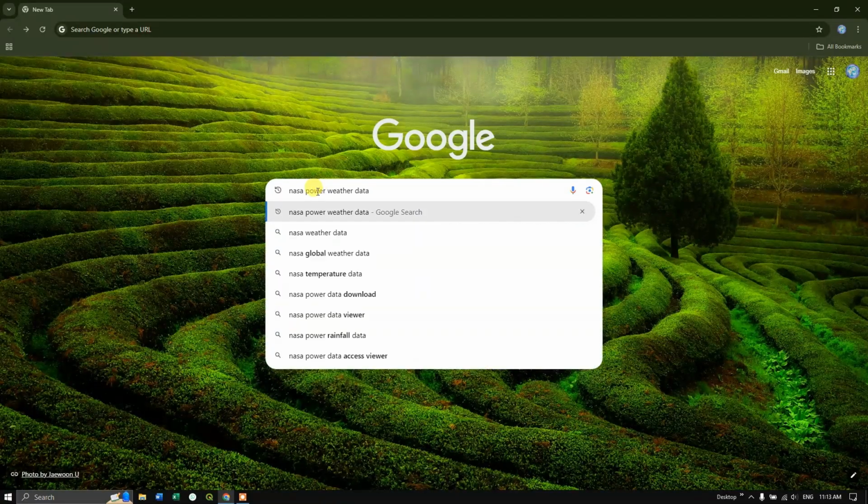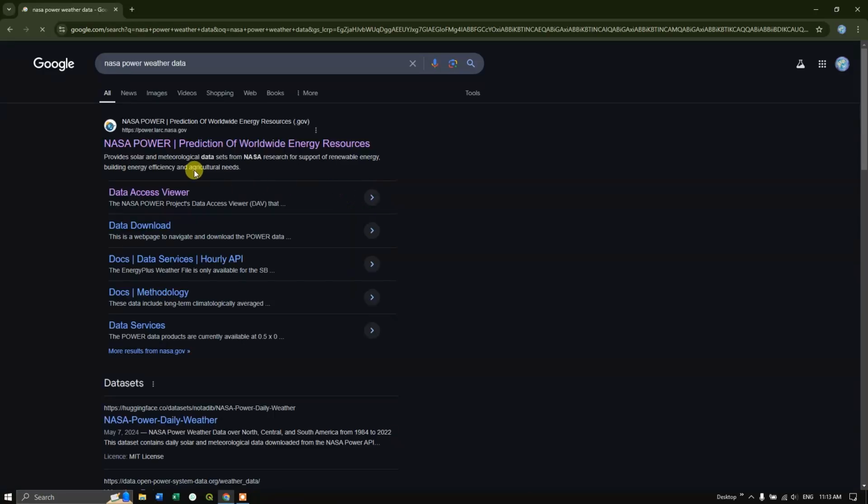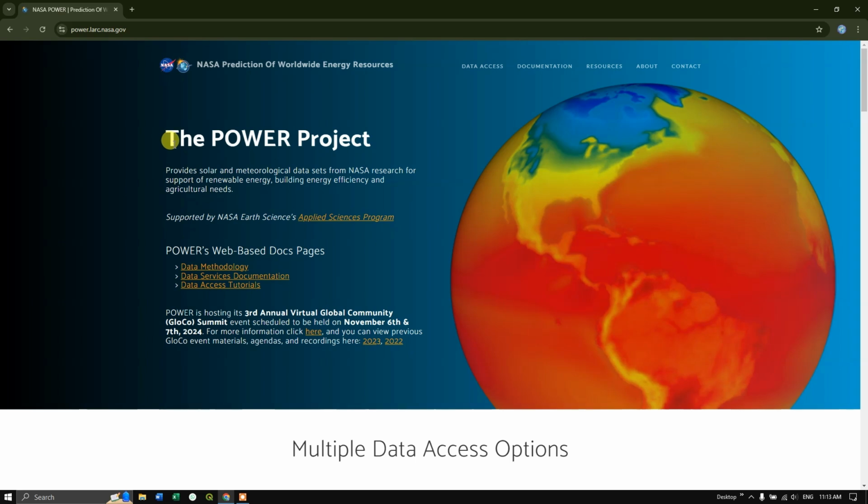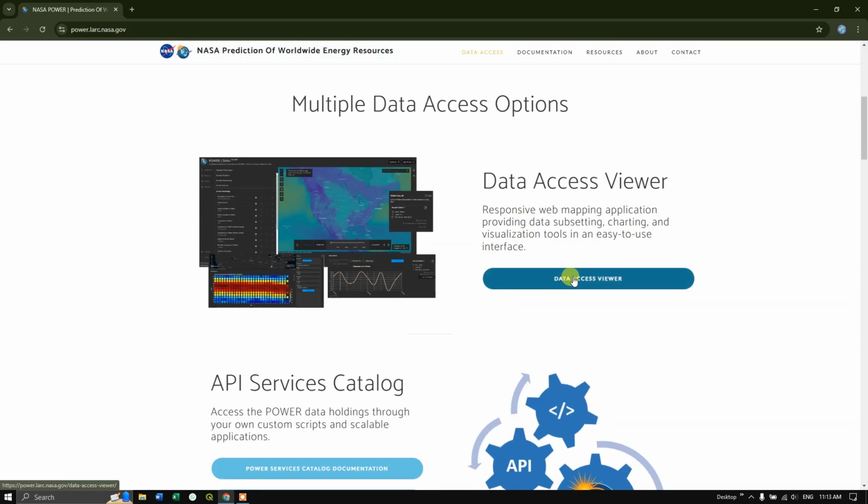So type in NASA POWER weather data search. You can see the link, power.larc.nasa.gov. I'll be sharing the link in the description, please do check it out. Now you can see this is the web page. Here go to data access viewer.